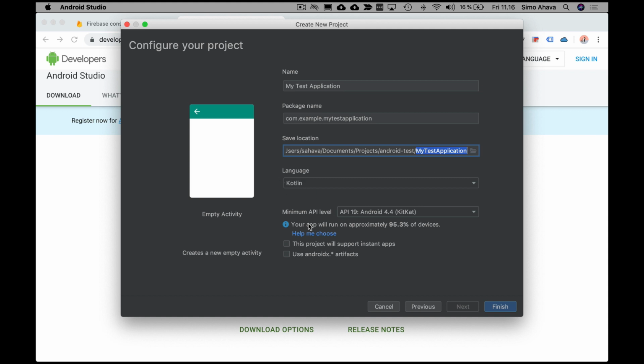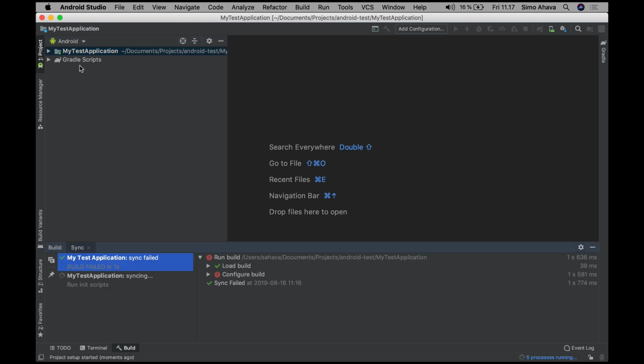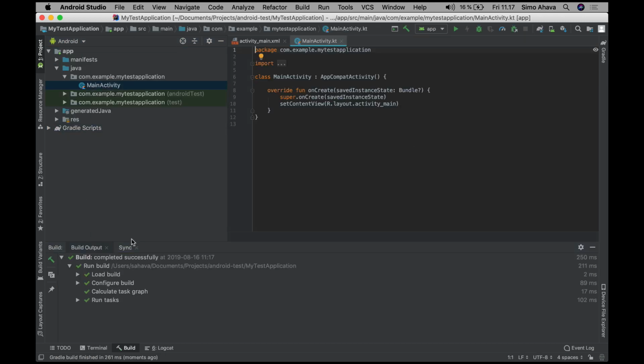Keep Kotlin as the language. Check the use Android X artifacts because the current version, at the time of creating this video, of Google services doesn't seem to work without these enabled. Once you're done, you can click Finish and you'll see your application being built and synchronized. So you have your Gradle files synchronized and so on. I'll tell you soon what all these things are.